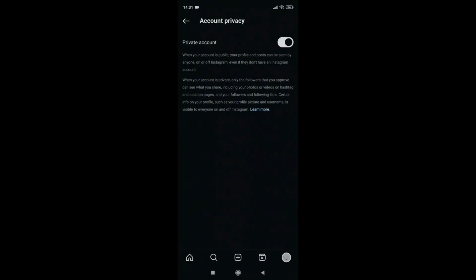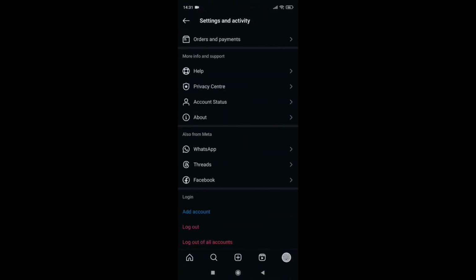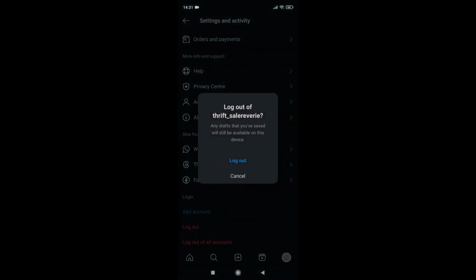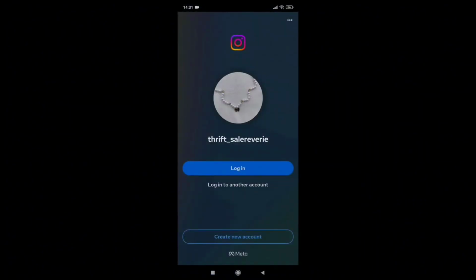Now to log out from the Instagram, all you have to do is scroll all the way down to the screen. There you can see the option of logout. Click on it and click logout. And there you go, you have successfully logged out your account from the Instagram.